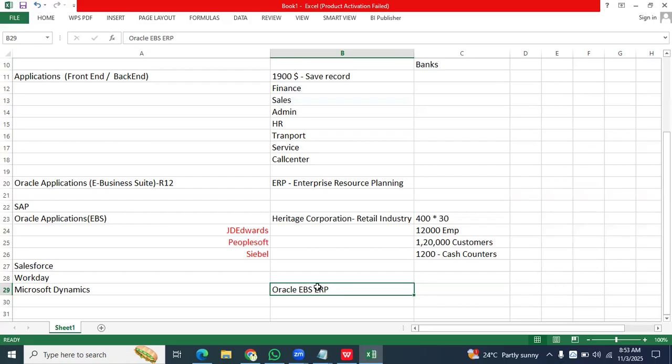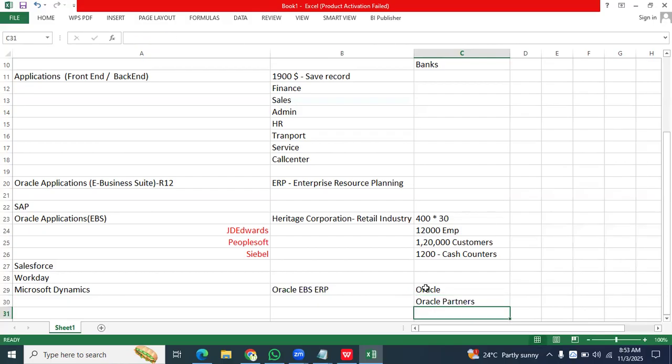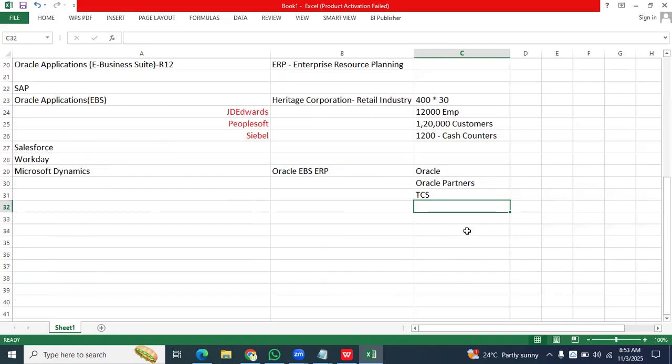Who will do that? Either Oracle will do, or Oracle partners will do it. Who are the Oracle partners? TCS is there, yes. Almost all companies we have: Wipro is there, Infosys we have, and then Accenture, Deloitte, PwC, KPMG, then a lot of clients, thousands of customers across the world.